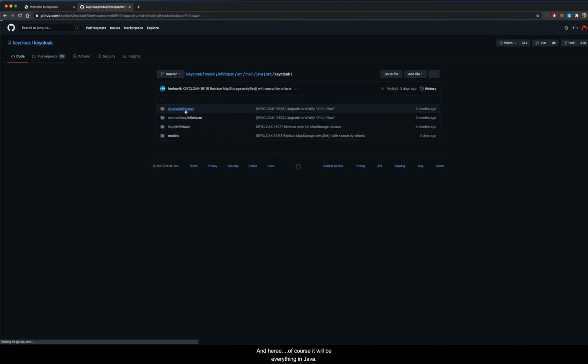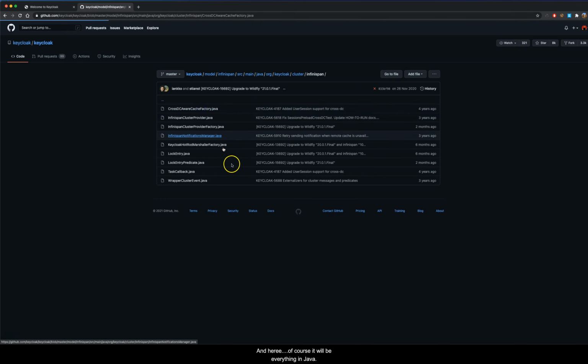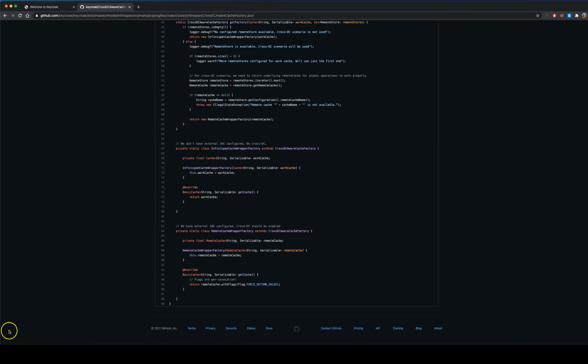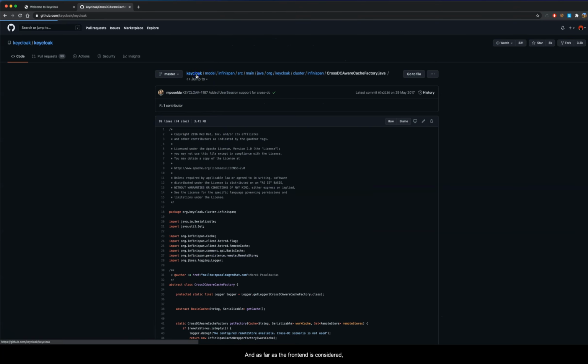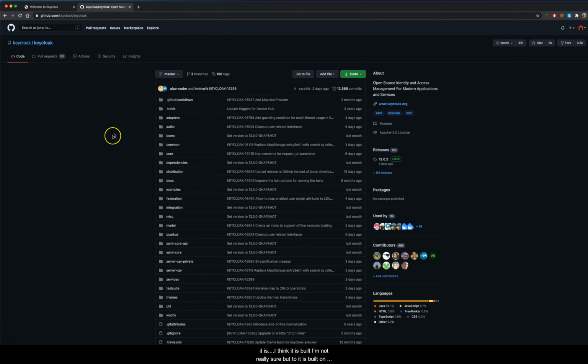and see the source code. And here, of course, everything is in Java. As far as the front end is concerned, I think it is built, I'm not very sure, on Angular, and it uses the PatternFly framework. That implies that the backend is built completely in Java, which also implies that you can run this Keycloak application anywhere where you can have a JVM.